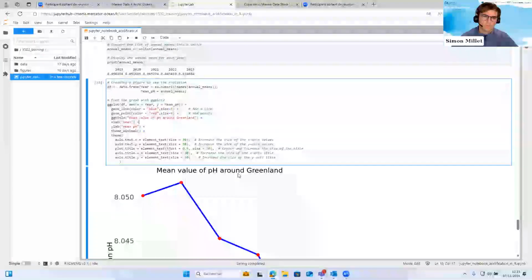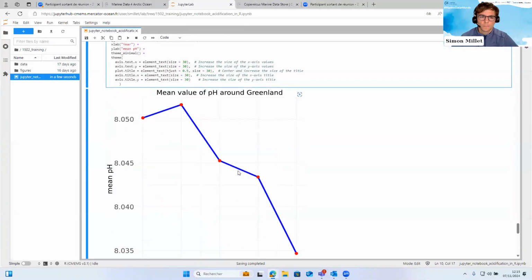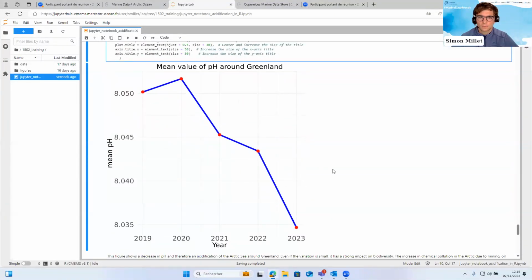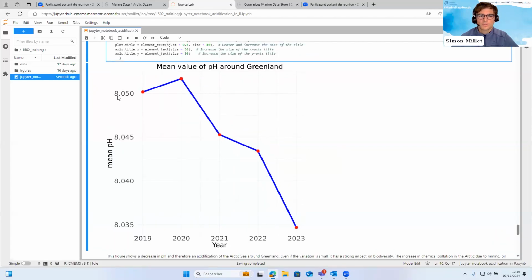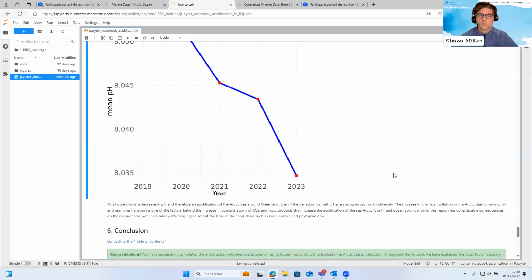So to see it in a graph, we see that there is a decrease of pH and therefore an acidification of the Arctic Sea or in Greenland. Even if the variation is small, because the maximum is 8.05 and the minimum is 8.03, there is a strong impact on biodiversity.